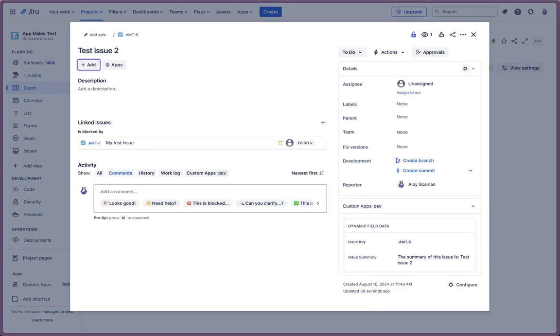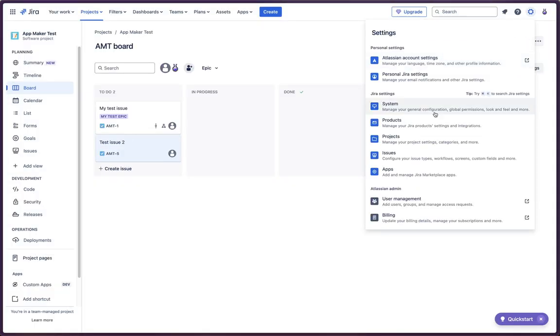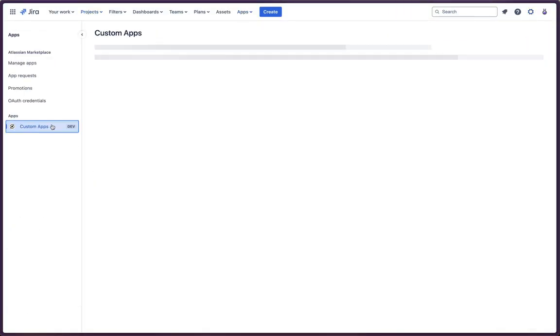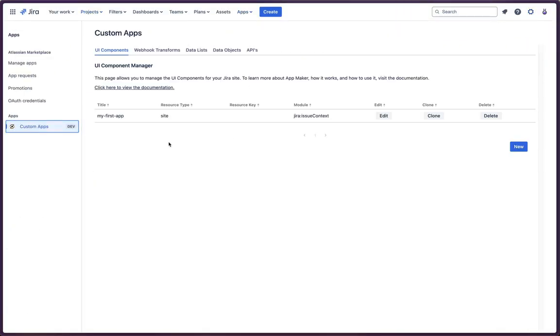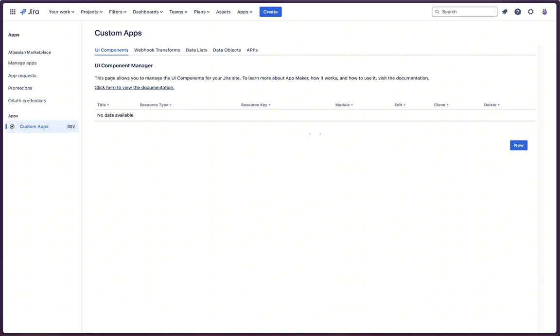All right, so real quickly, we're going to clean up what we've created here. We're going to go back to our apps, back to custom apps, and remove that UI component that we created. And then in the next video, we're going to be diving into some much more powerful forms of dynamic content that aren't just pulling in data from the Jira issue. Obviously, the data from the Jira issue is already available. It's not the most powerful thing in the world. It is useful, particularly for creating simple apps that just pull data from existing fields.